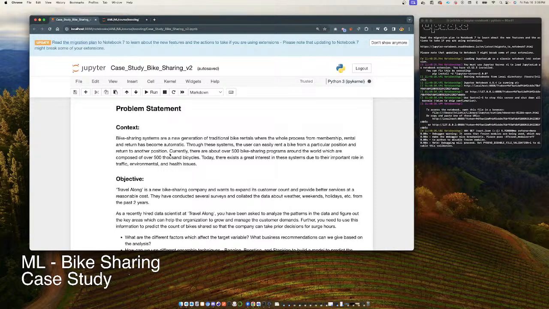Currently, there are about 500 bike sharing programs around the world, which are composed of over 500,000 bicycles. Today, there exists a great interest in these systems due to their important role in traffic, environmental, and health issues. I know we've all seen them.